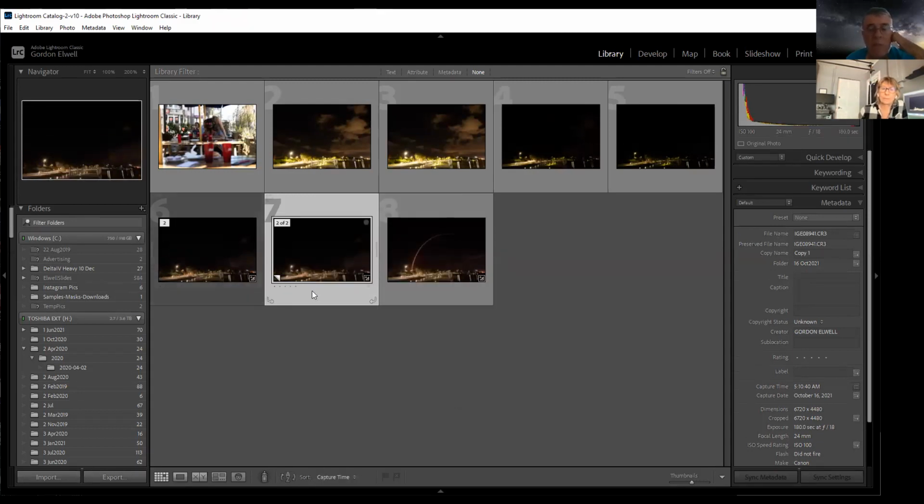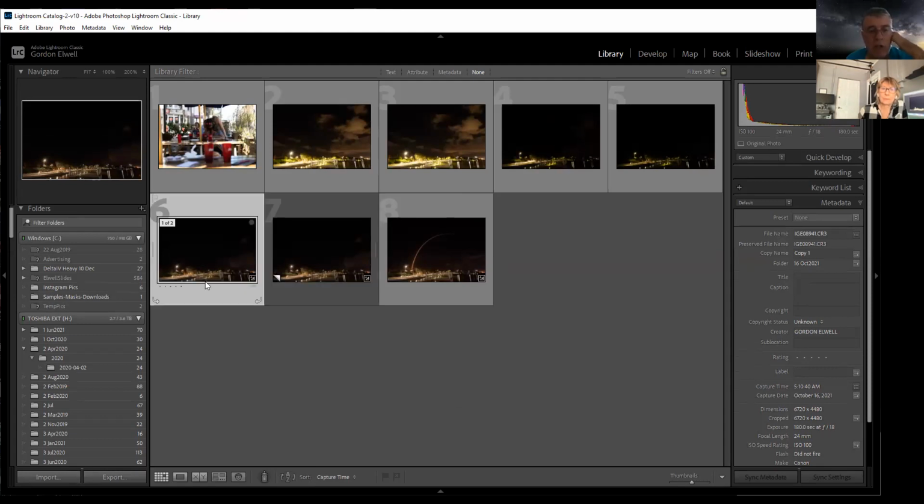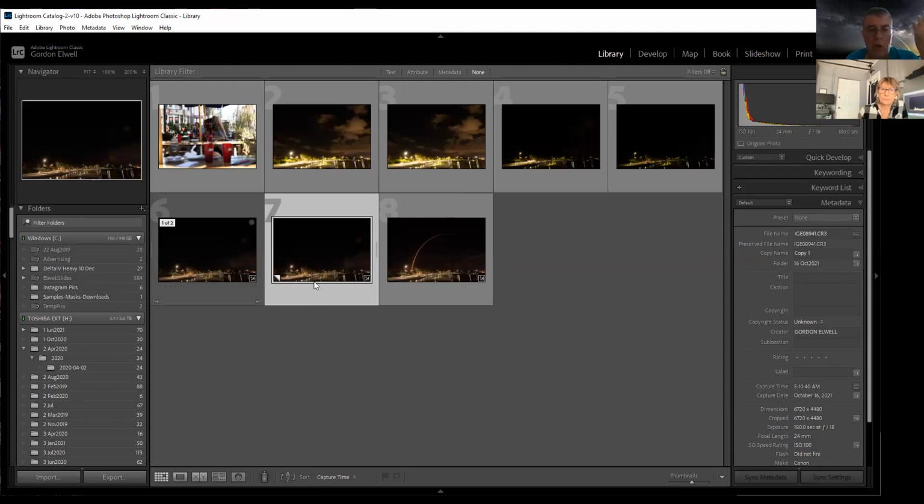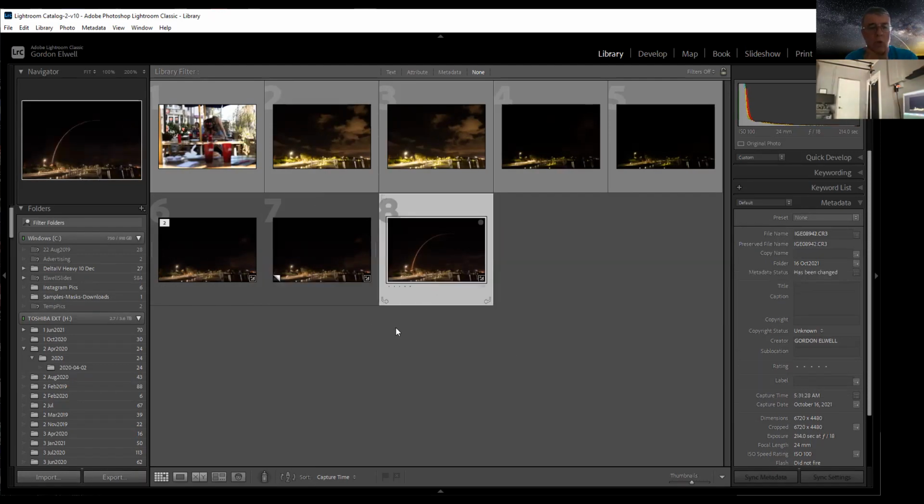So it has the exact same settings that you did on this picture now applied to this picture. You can't really tell them apart because they were taken at the exact same time, so they're going to have the same lighting and so on. I did that exact same copy and paste of develop settings to my streak shot, which is right here.